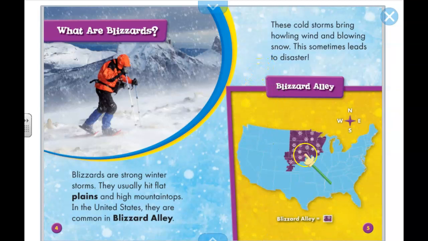All right, guys, this is a text feature we haven't talked much about. What is this? It's a map. I know we learned about maps in social studies, but it's still a text feature. So it's showing us a picture. Here is where they say is Blizzard Alley. Look, we can use our map key to help us. This is Blizzard Alley. Guys, here's Texas. Is Texas in Blizzard Alley? No. And here's Georgia. We're way far away from it, and we don't ever hardly get snow, right? All right.